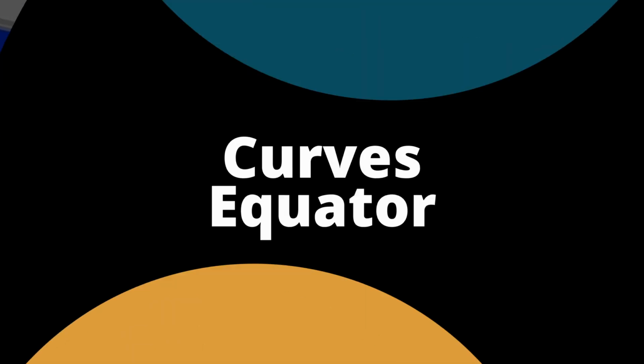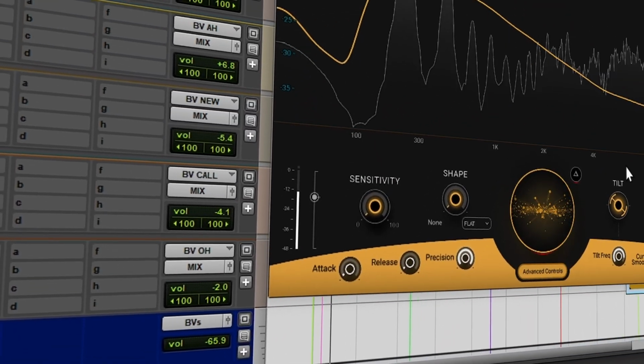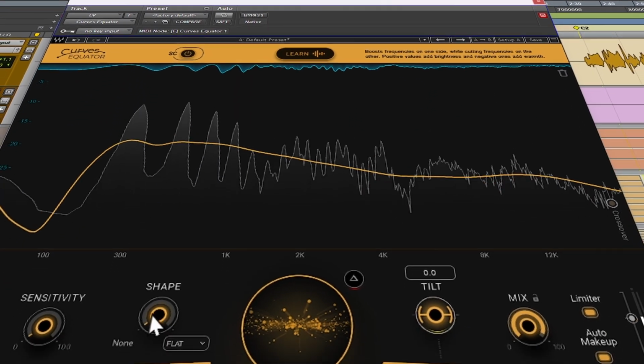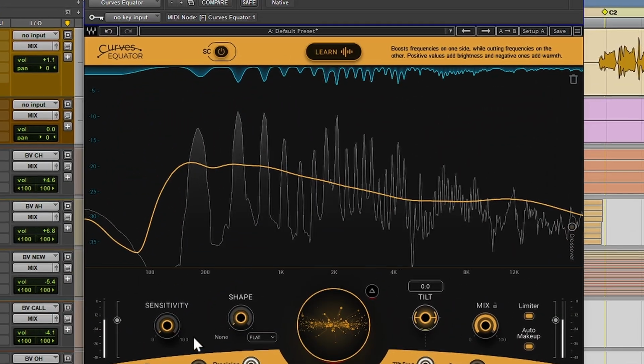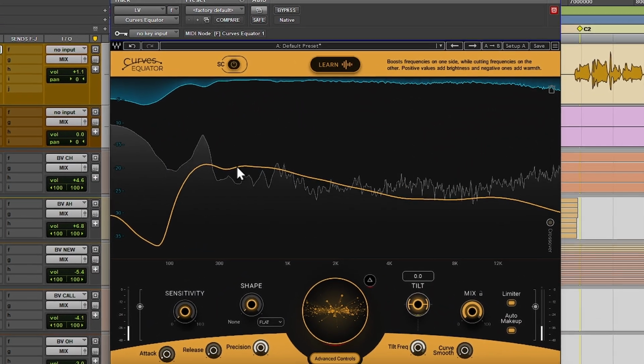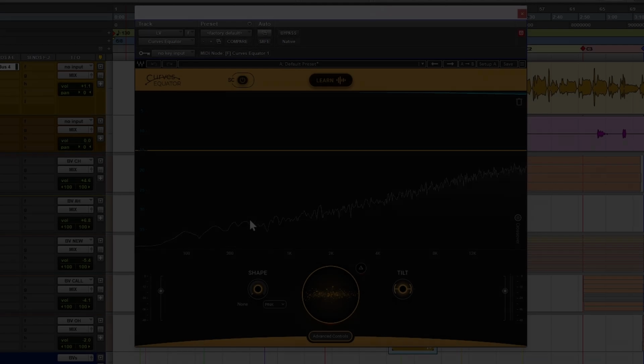Today we're going to look at Waves Curves Equator. Curves Equator is a dynamic processor that removes resonances from your audio, but it can do a lot more. Let's dive in. This is what it looks like.